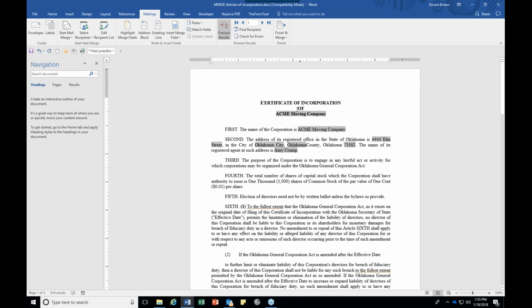If I preview this, I see Acme Moving Company there, the address, city, county, state. Now notice here, I don't have a space between the county and the word county. So I've got a mistake there. So if I just turn off preview, I just need to add my space there, preview it again, and now it looks right.